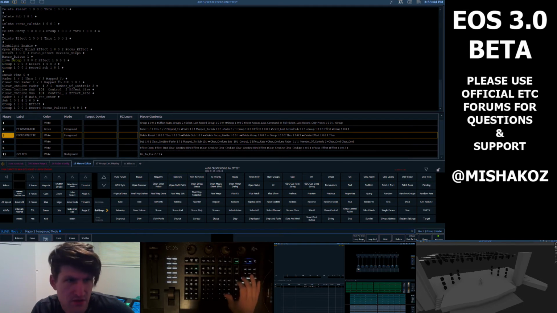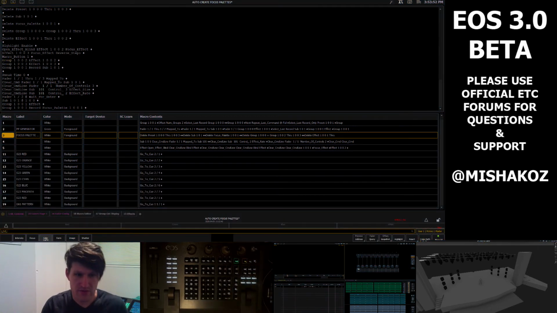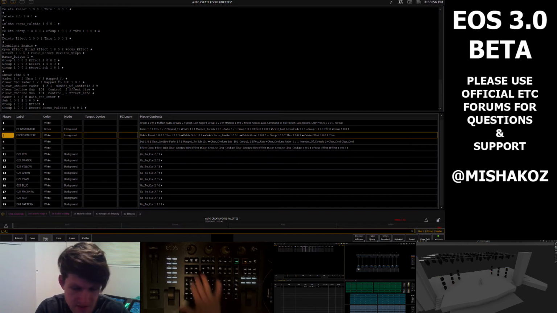Oh, and let's make sure. Oh, oops, macro 1 should be running in the foreground anyway. All right, let's just try it again with running in the background. So group 1001. All right, let's delete this. I'll delete it manually.